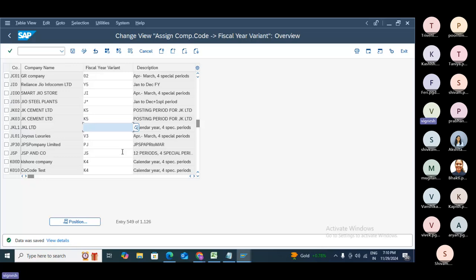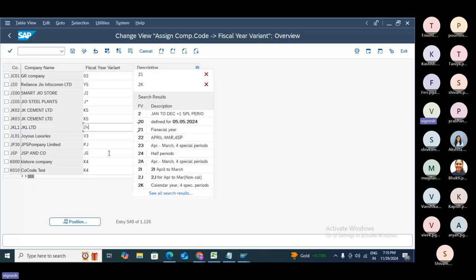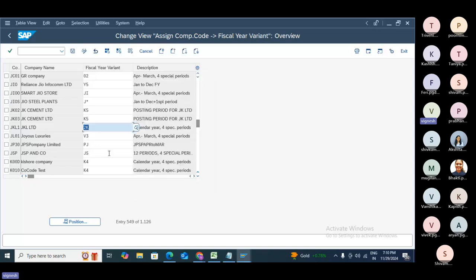Or we are able to change the fiscal year variant. For example, I'll delete it and put it as 19. This is also possible. So see, April to March. That is also possible. Okay. Or I can put 21. That is a special periods, that is a short-term fiscal year. This is also possible. So like that, the client will decide what fiscal year variant you want to give to them. So I will put it as 2K. Okay, this will work. So this is a calendar year and 4 special periods. You got my point?